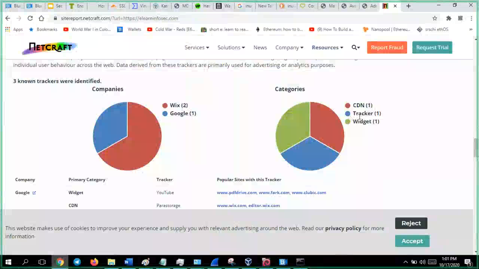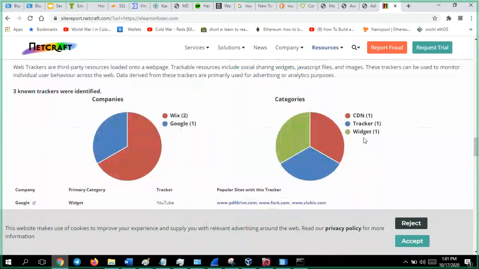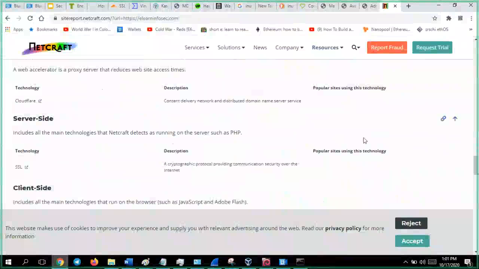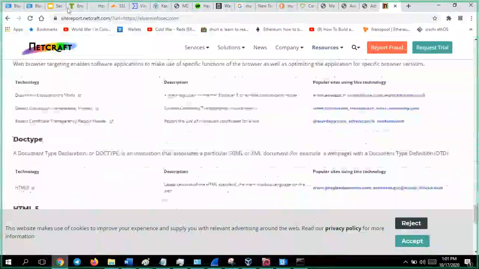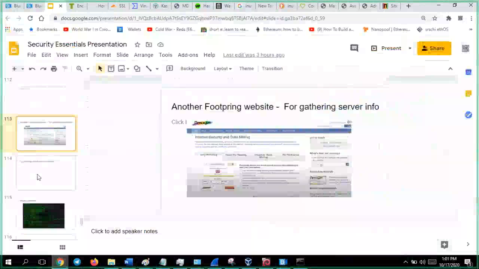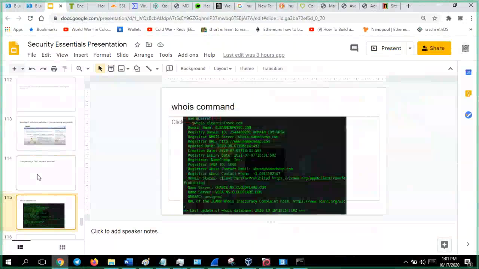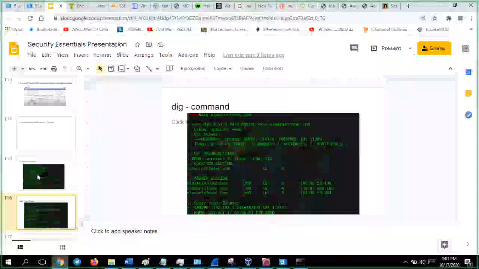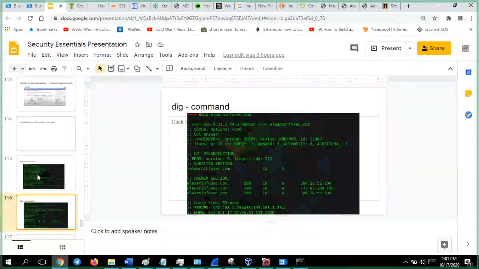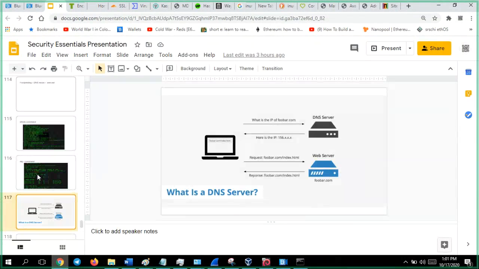Wix, CDN, tracker, widget, these are the different sites from where the traffic is coming to me. All these things are there. Yes, that's it. Okay, fine then. You can get a lot of information here if you want. Okay, so what else we have? Okay, dig also, one more tool is there for DNS related information gathering. You can get a lot of information using that.